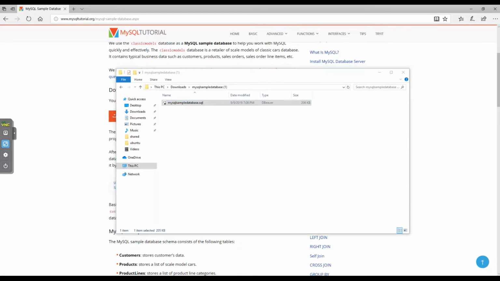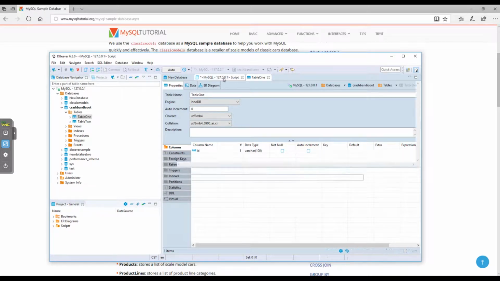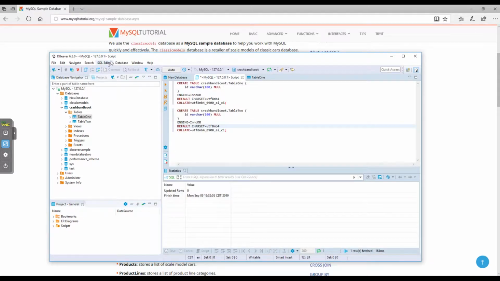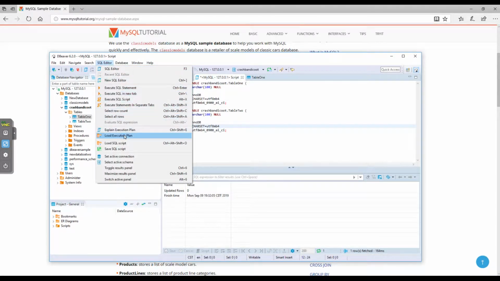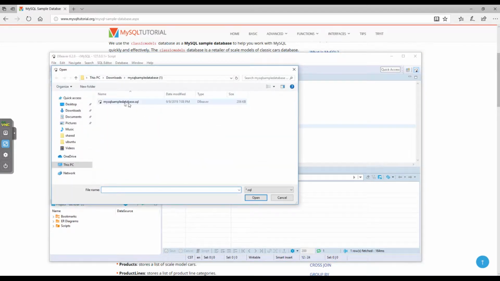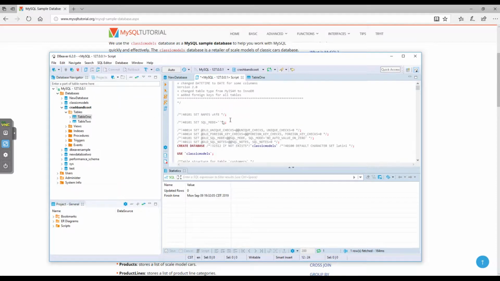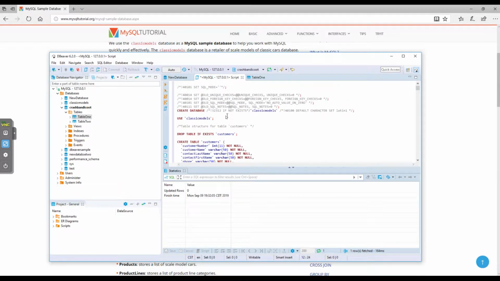Well, let's go into DBeaver. Let's go into our SQL editor. SQL editor, load SQL script. There it is, MySQL sample database. It opened up right to it. What's in this script? So create database classicmodels if not exists.